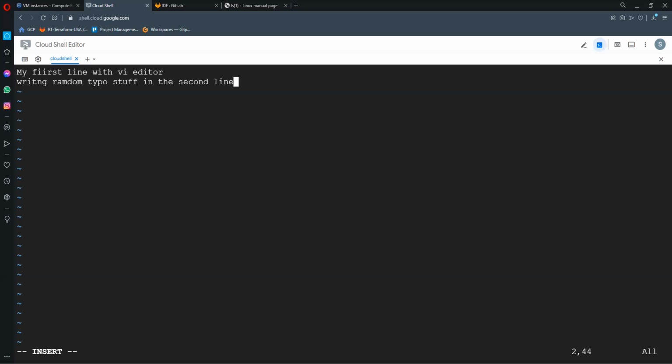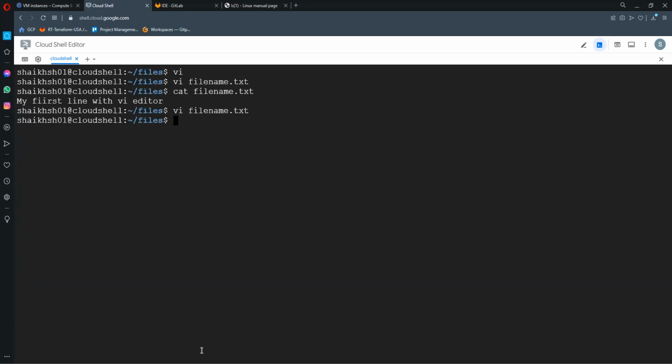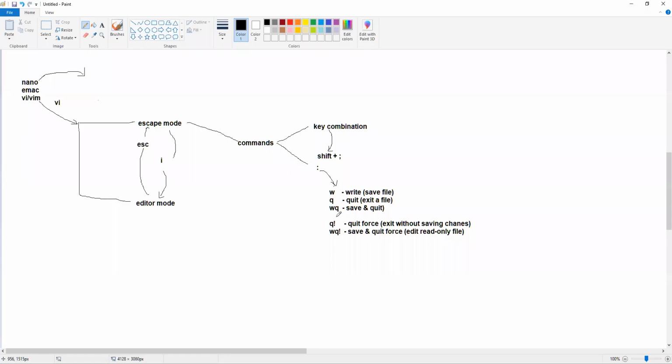I can press escape and W, and this time I'm going to press both of those because I'm done writing and saving. I'm done here. I want to save and quit. So instead of running this twice, I can actually pass this combination WQ and enter. Okay, so WQ, it works.